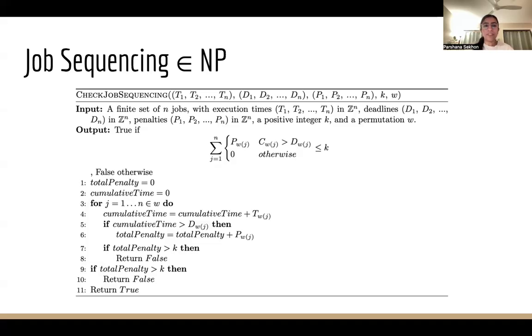We know that the running time of this algorithm is polynomial, as we go through the set of jobs in W one time, and we only have if statements, no nested for loops. So we know that the total running time for this is O of N.